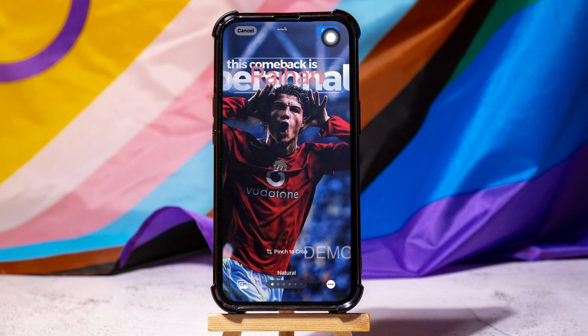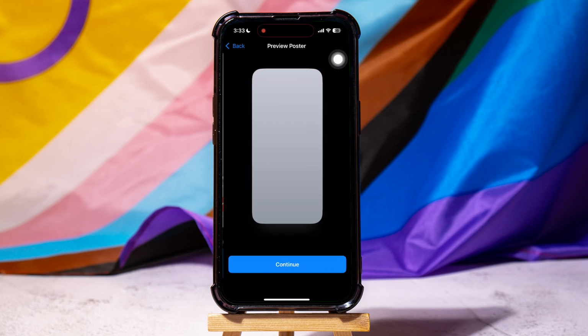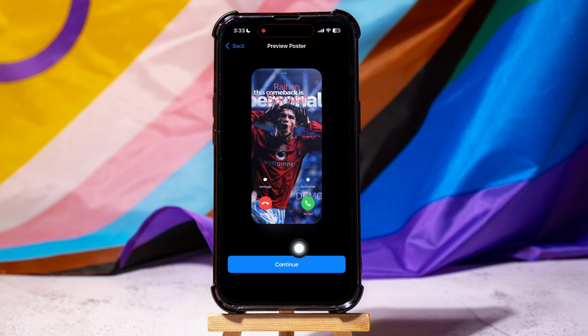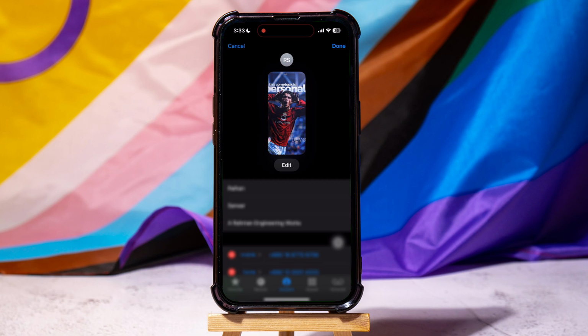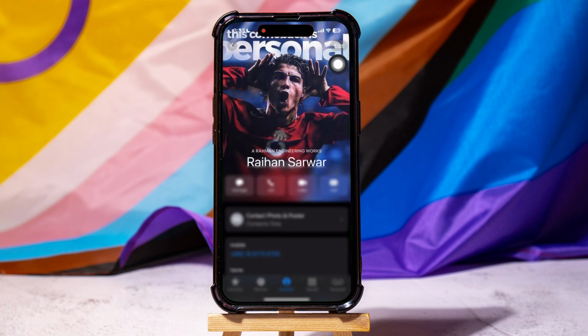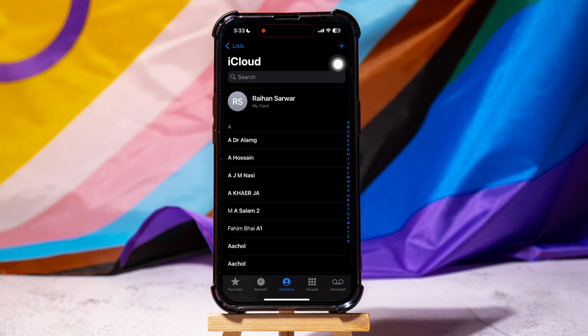Done above. After getting a preview of the poster, tap on Continue. You have now successfully changed your contact photo. And then, tap on Done. Following these steps, you can easily add full screen contact photo on iPhone.